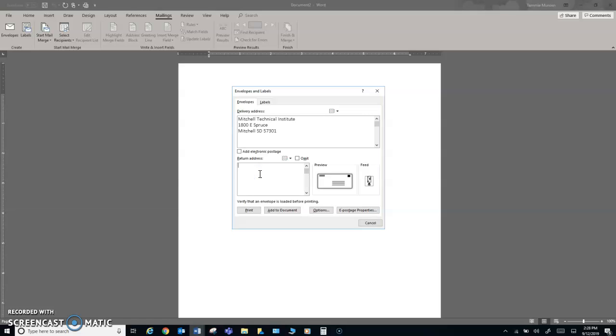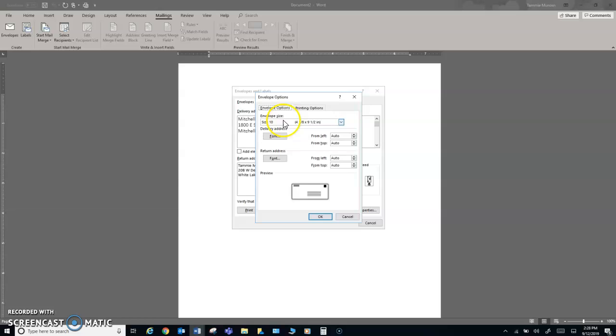The return address is my address. So Tammy Munson, put my address in here. Again, no punctuation. Whoops. And there's my return address. Now what I need to do when this information is added is I need to choose options. And from options, I can choose my envelope size.